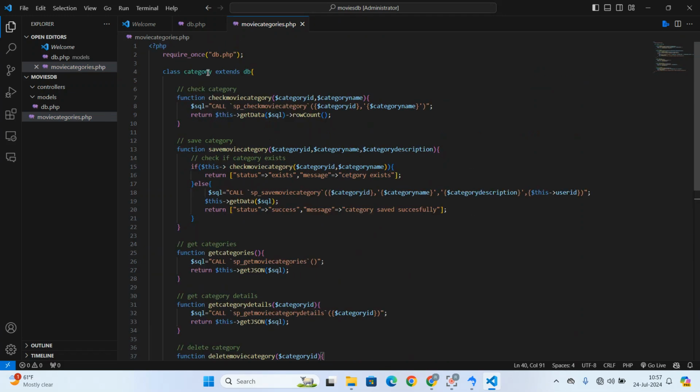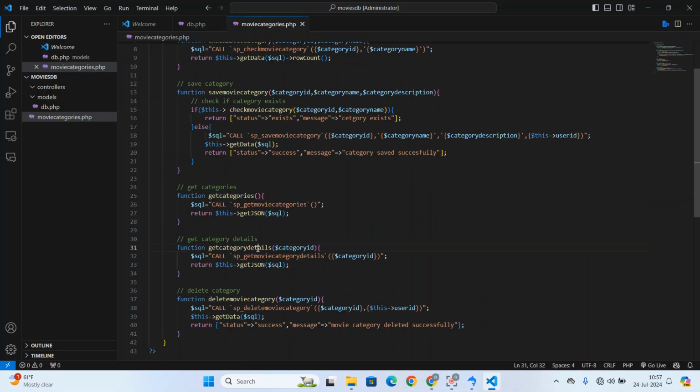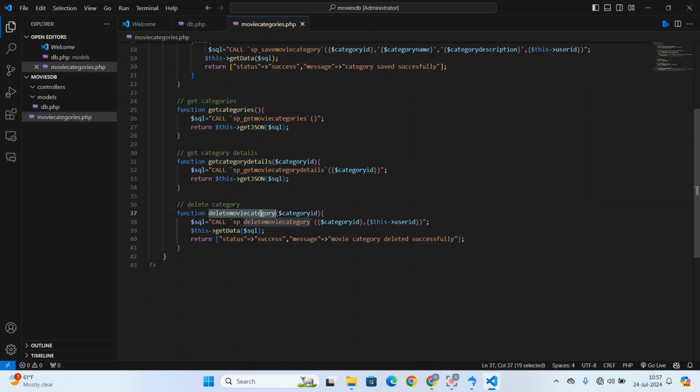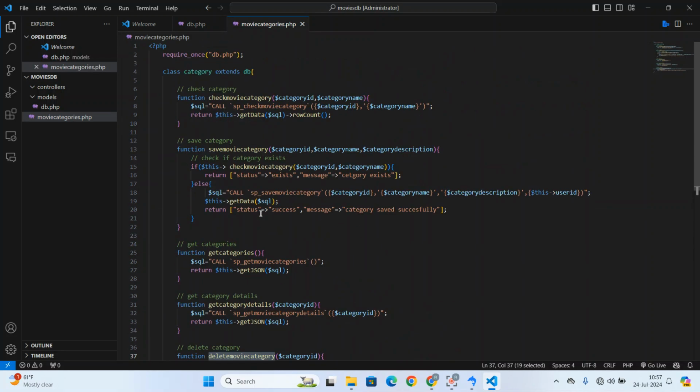So I have a model called category. Then this category can check the movie category, it can save movie category, it can get movie categories, it can get a specific movie category, and it can also delete a category. It can do that, but it is a template. As it is, it doesn't do anything. It's just sitting there and waiting for you to tell it what to do.